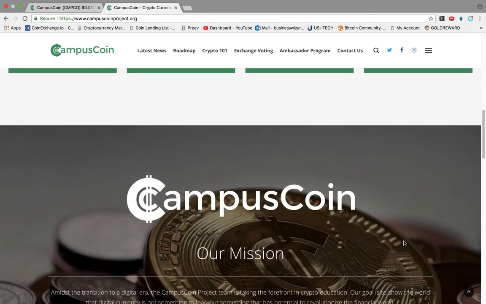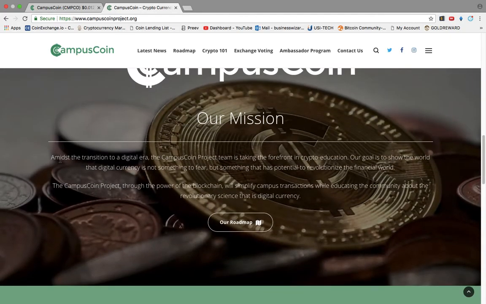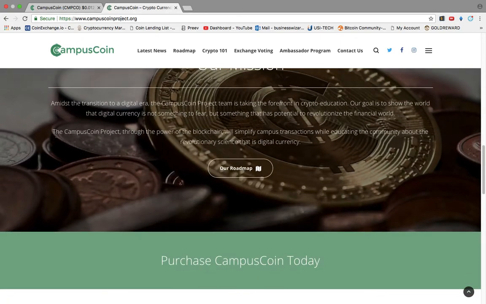Blockchain's wonderful. Their mission: amidst the transition to a digital era, the Campus Coin project team is taking the forefront in crypto education. Our goal is to show the world that a digital currency is not something to fear, but something that has the potential to revolutionize the financial world. The Campus Coin project, through the power of the blockchain, will simplify campus transactions while educating the community about the revolutionary science that is digital currency.